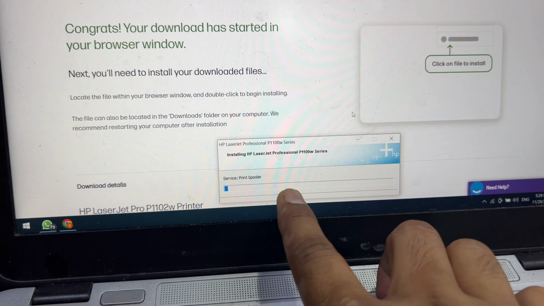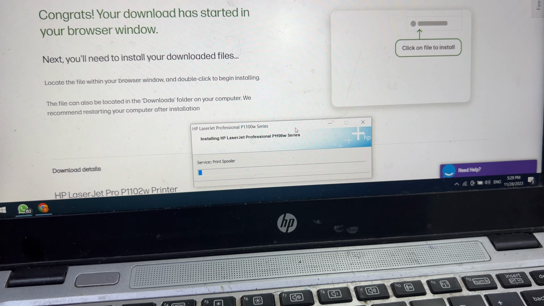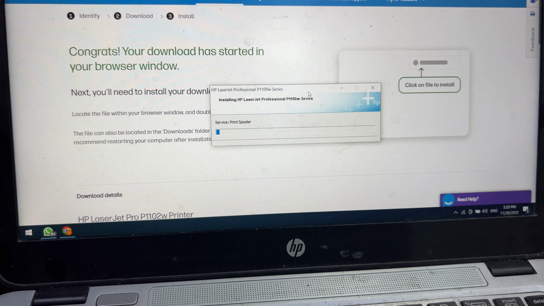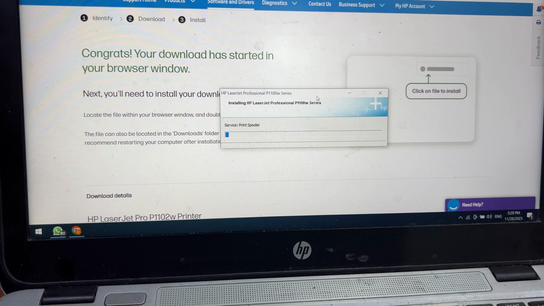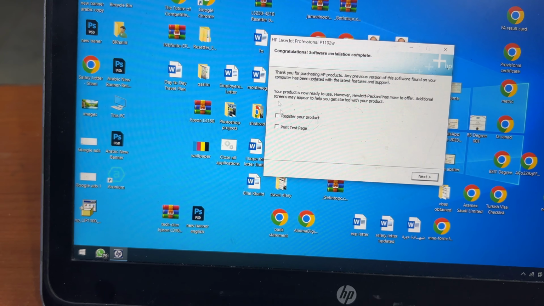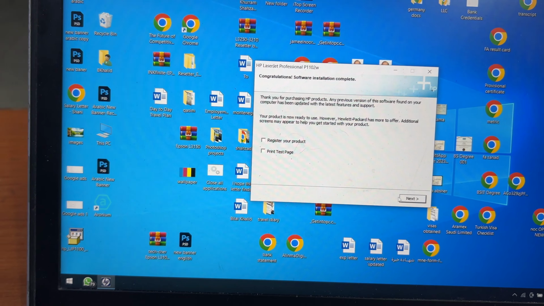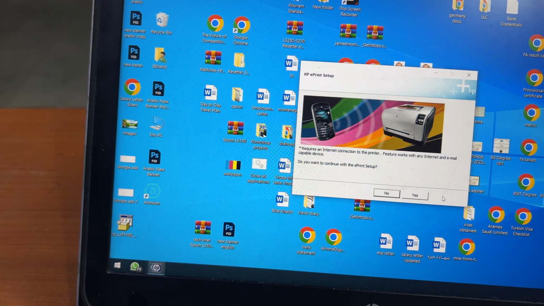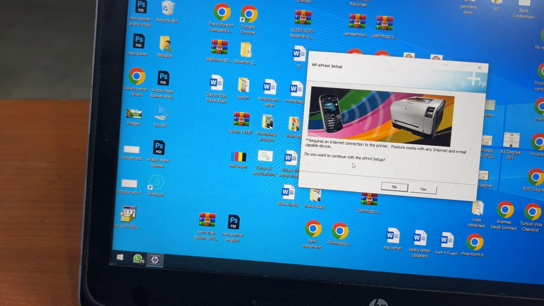Okay, after the installation, let it finish, then it will show us the option to enable wireless direct. Right after the installation finishes, uncheck these two options and press next and press finish. Okay, and do you want to continue with the print setup? No. Okay, here we go.